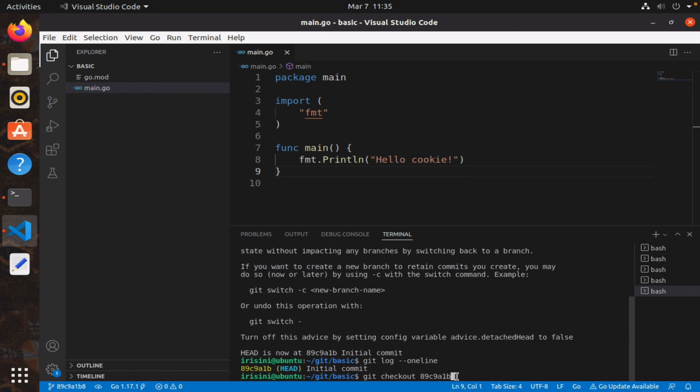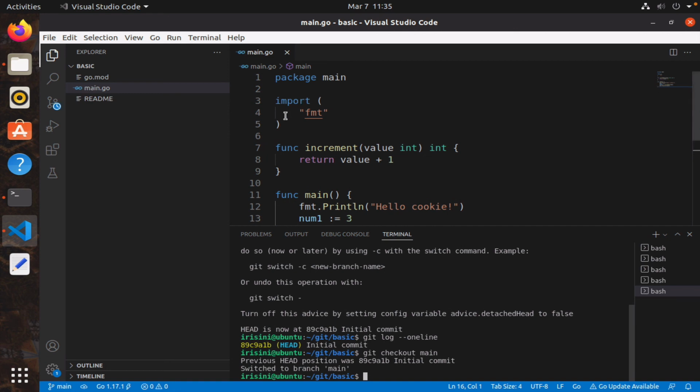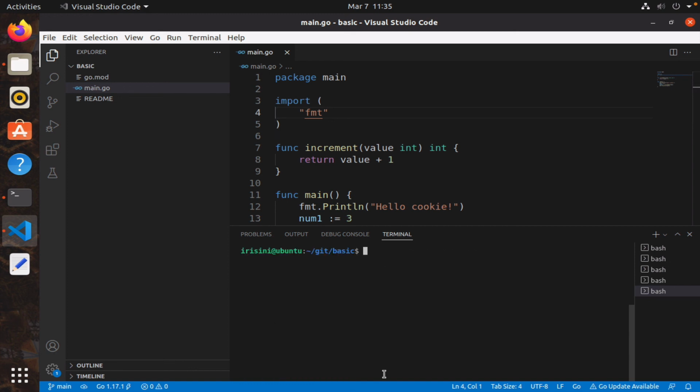Okay, so I've seen the code. I want to go back to what I have now. Git checkout main. And now I'm back to the main code. So notice this is how we do branching. This is how we are able to keep the integrity of the original code while experimenting and adding changes to it. So to make changes, we create a branch and then we work on that branch. And Git will know that they are two separate things.